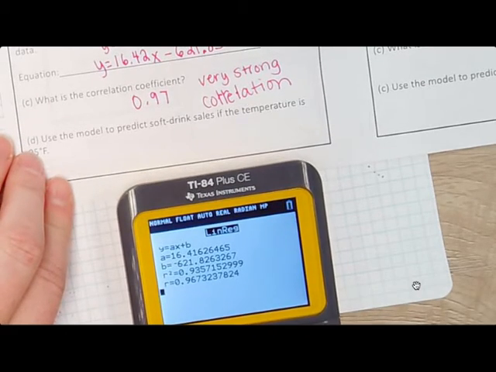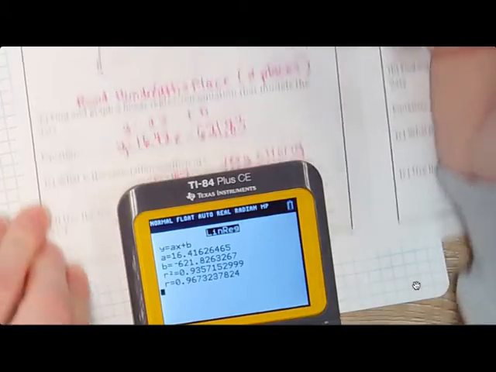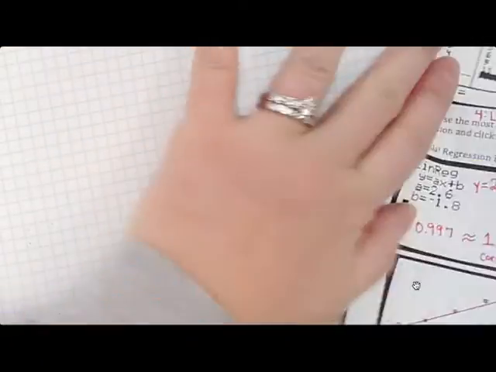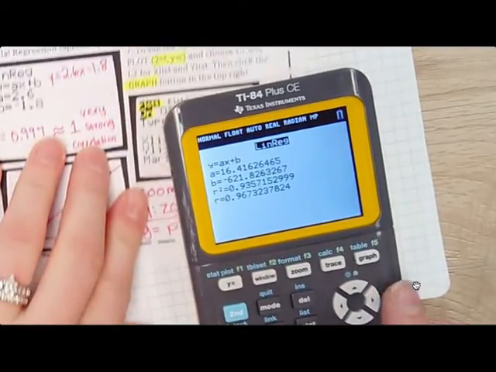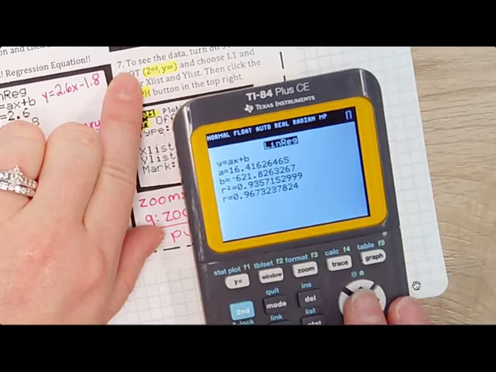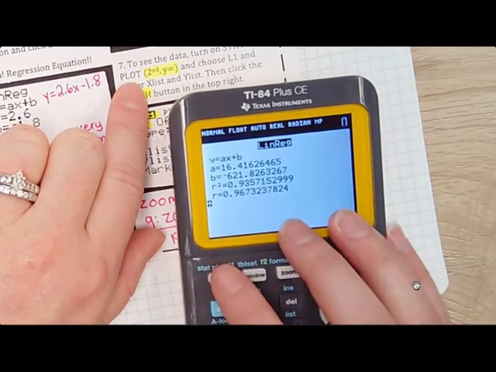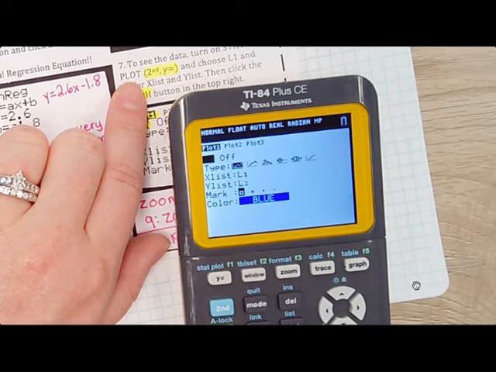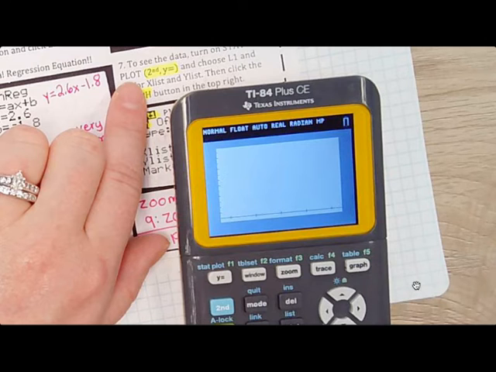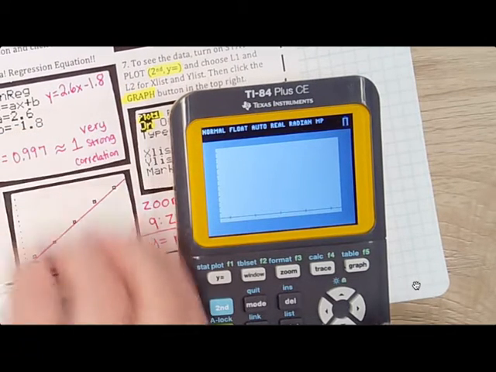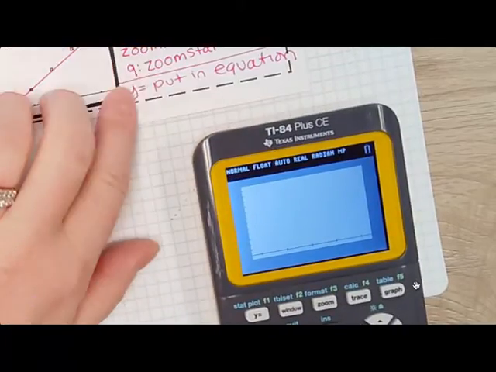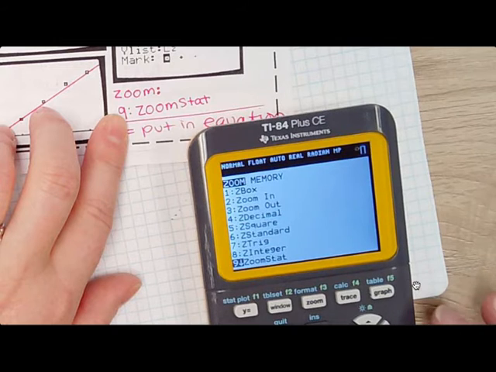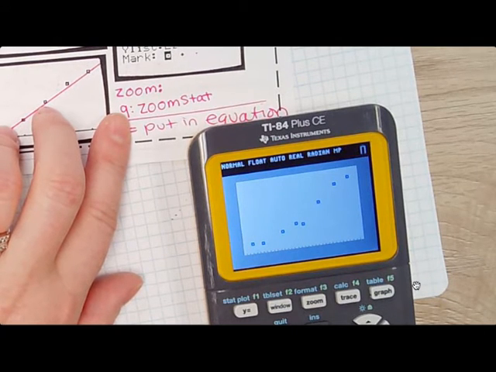Okay, now we need to graph, because we said we were going to make a scatter plot up here wherever I marked this out. Let's look at our scatter plot. So look back over here, and we are going to do part 7. So it says second y equals, stat plots, plot on, then hit graph. I don't see anything though. What do we got to do? Zoom. Zoom stat. So go to zoom, go down to number 9, zoom stat. Now I can see it much better.